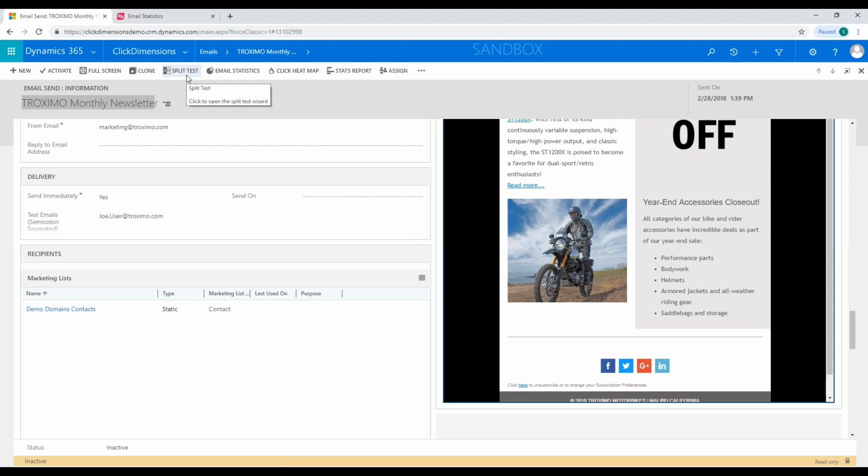For any of you marketers out there that are currently using A/B split testing or want to be able to do that with your emails, you can easily do that with ClickDimensions.